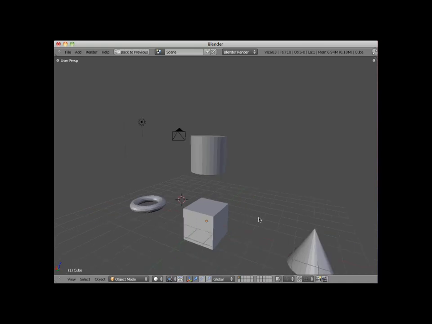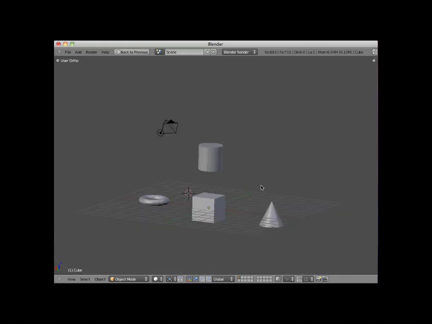Here my display is in User Perspective View. Notice that the edges of the cube and the grid now are no longer parallel, but tend to angle back to a vanishing point. I'll go back and forth between perspective and orthographic by clicking on numpad 5.